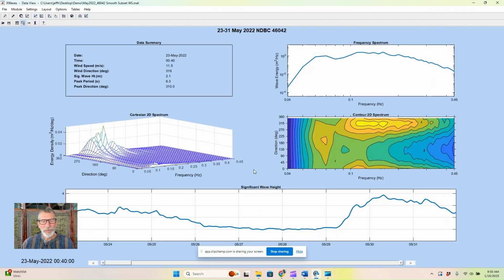Loading data opens up our data view window. This is a powerful module for exploring your data set. You'll see a series of plots and displays that are fully configurable. For example, here we have a time series of wave height at the bottom, as well as 3 different representations of the wave spectra and a data summary.